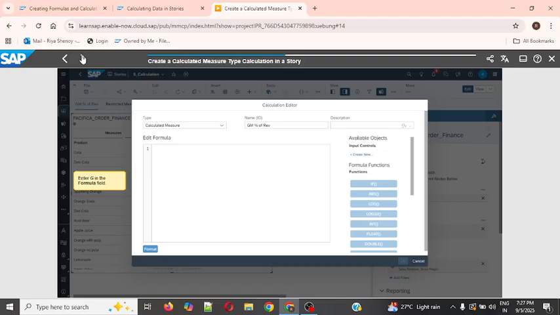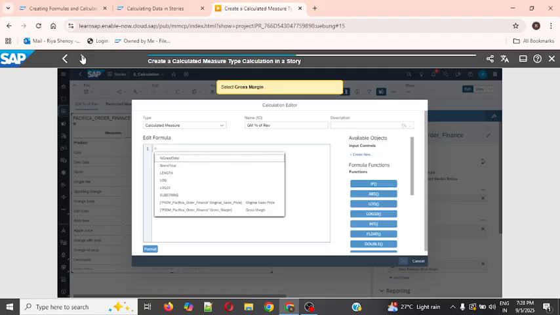Now let's write the formula. See, I just typed the letter G. I didn't type the entire thing. I just typed D, and it's now giving me some suggestions. So select this gross margin.